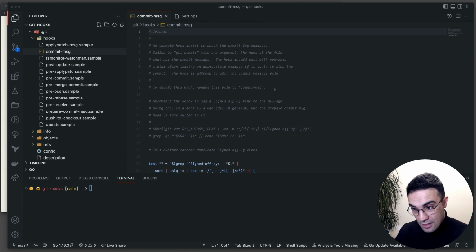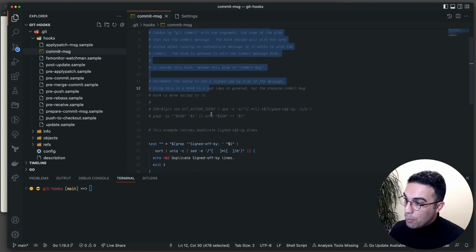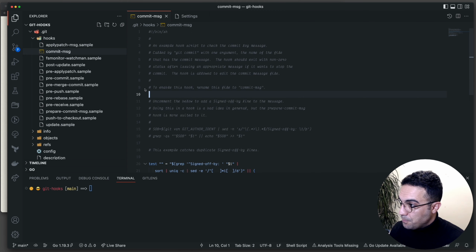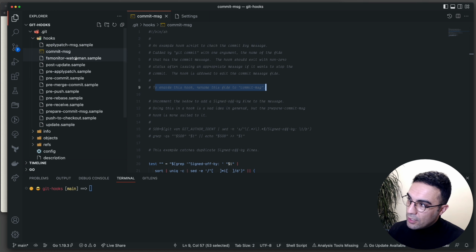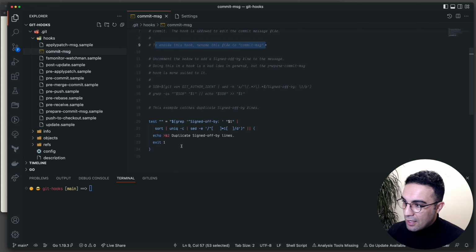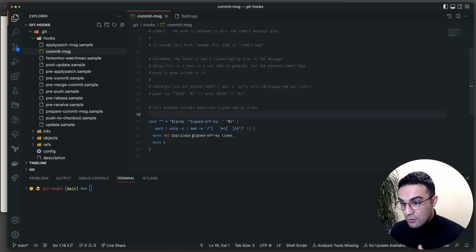Okay, but there are more hooks that we can use for the commit, but to just start, we're going to use this one. As you read this file, which all of them are pre-populated by Git, you can see it says, to enable this hook, rename the file to commit-msg, which means remove the .sample one. And then it's just giving you some examples, and then we can see it.